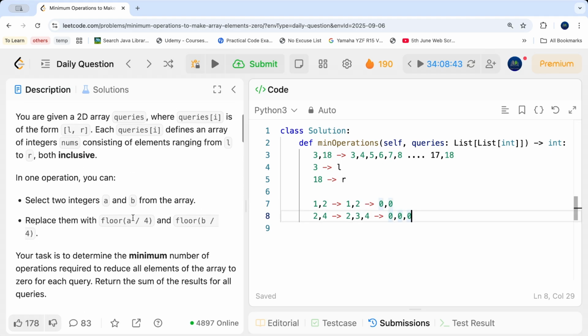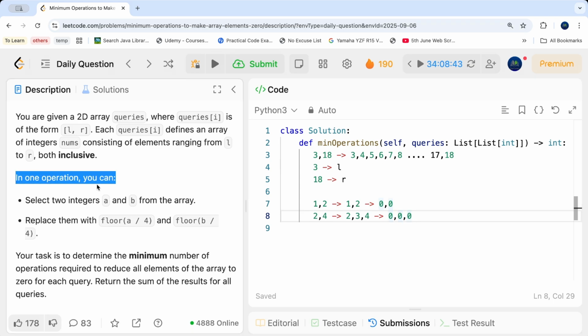To convert any number to 0, or basically to reduce the value of a number to make it 0, we have to perform operations. And we have just one type of operation. In any operation you perform, you select any two integers from your array. Let us say those integers are a and b, and replace those a and b with floor of a divided by 4 and floor of b divided by 4.